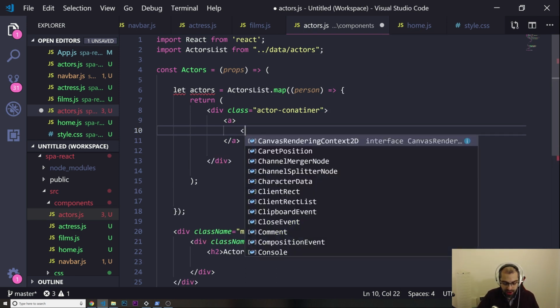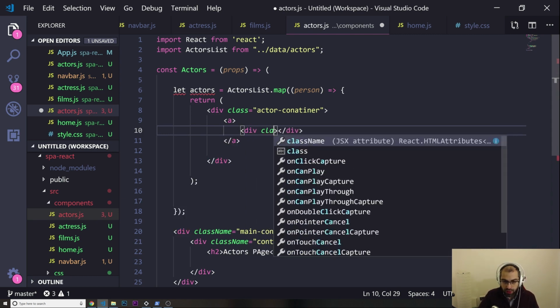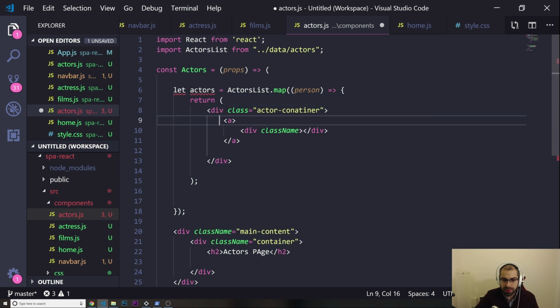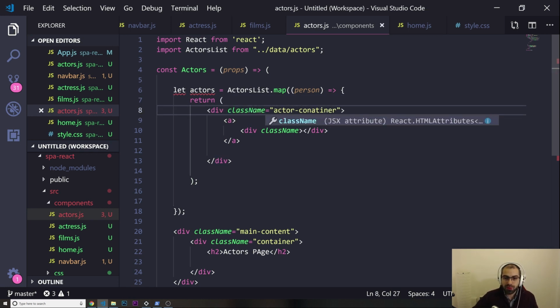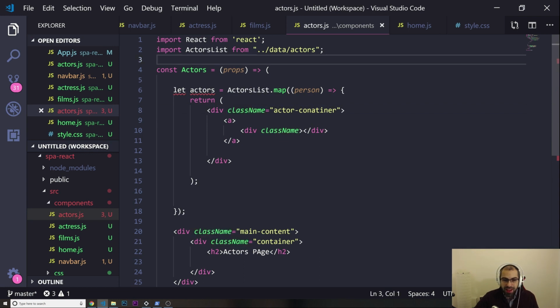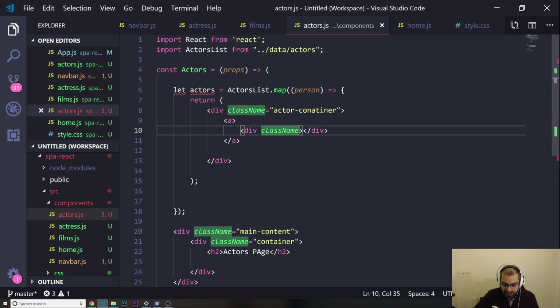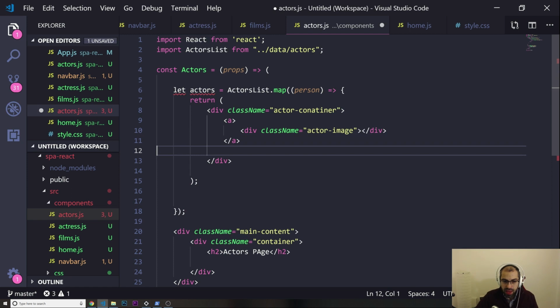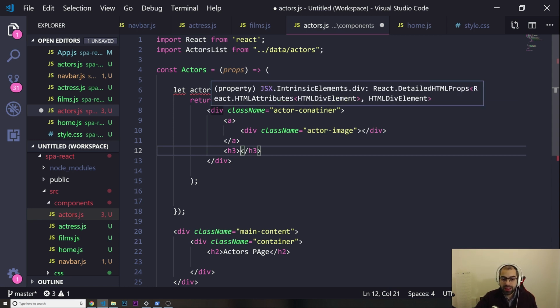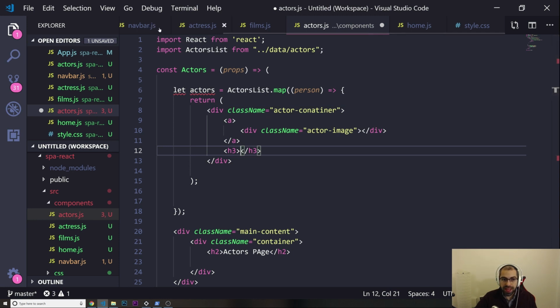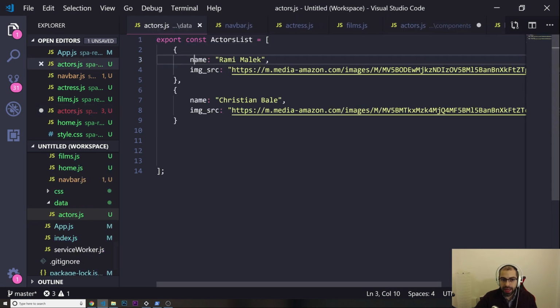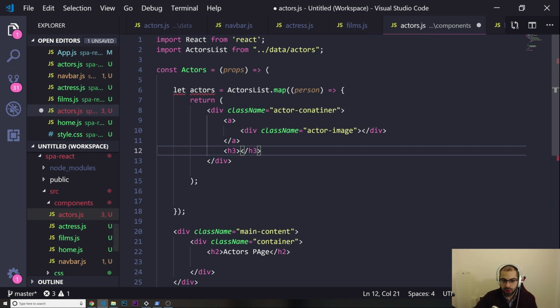And inside of this anchor I'm going to put a div with a class name. Oops, I need to put className in here, not class. In React, we need to put className. Sometimes I make this mistake. So we have a className of actor image, something like this. And in here, I'm going to put, for example, an h3 and the actor name. Because this is looping through each one of the data that we put in here, we can access all these properties: name, image source.